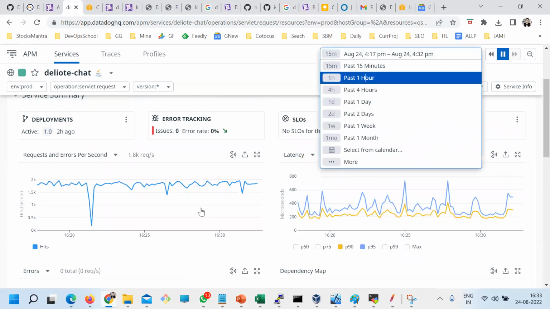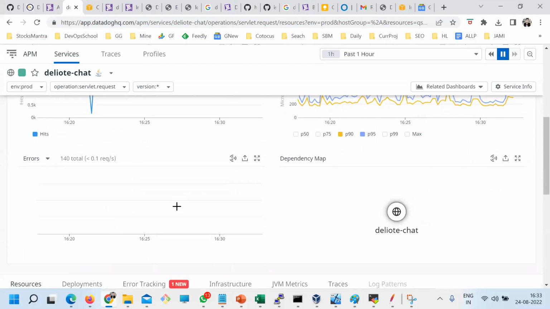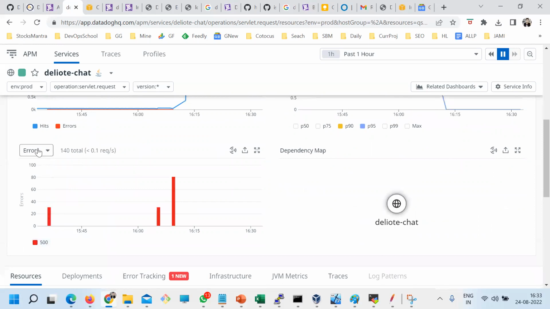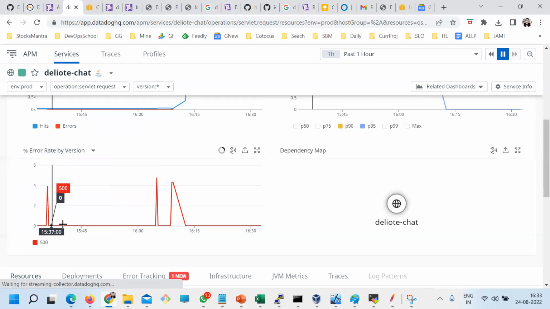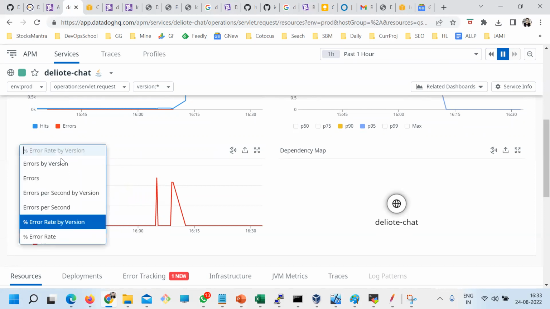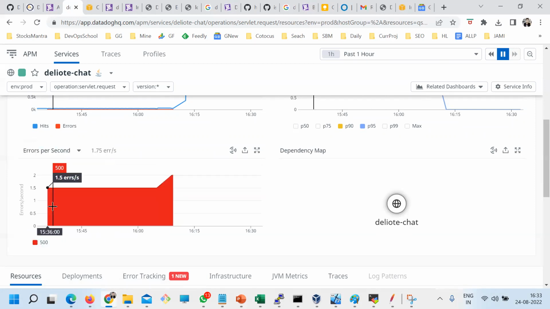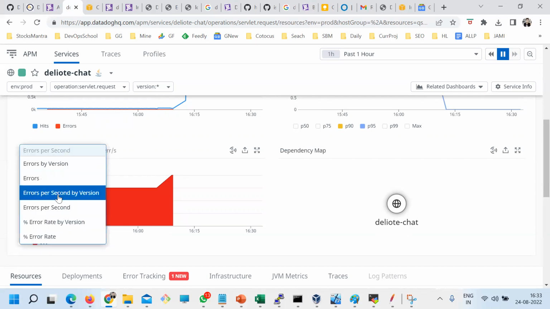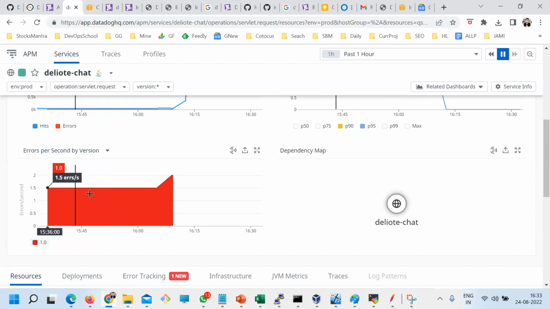So let's go 1 hour. I have an error percentage. See, errors total 140, I got it. What is the percentage rate for it? 0.1. That's very healthy actually. 0.1%. So error rate by version, in fact, you have only one version, so it will be the same. And errors per second, how much? It's very, very less. You're at 1.7 errors per second, whereas errors per second by version is this one.